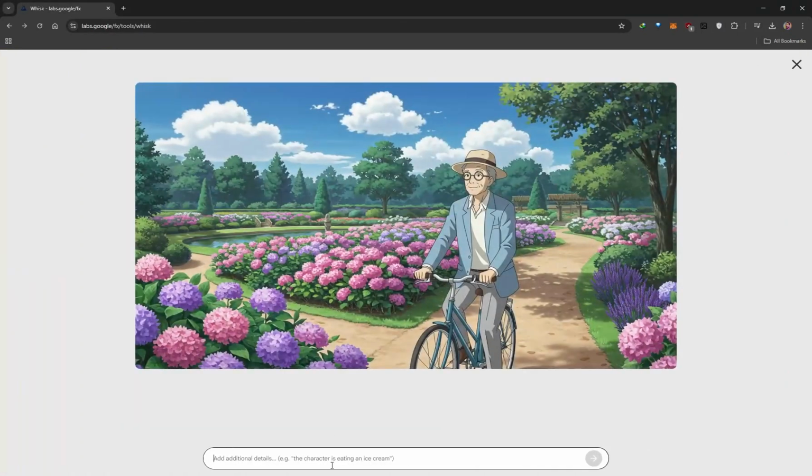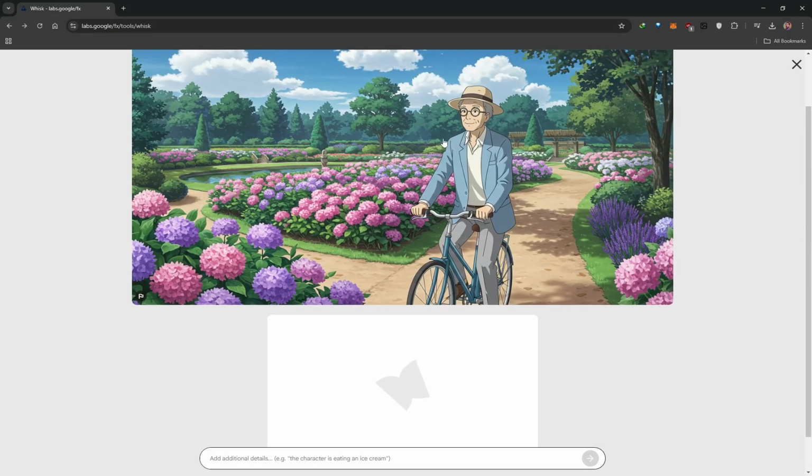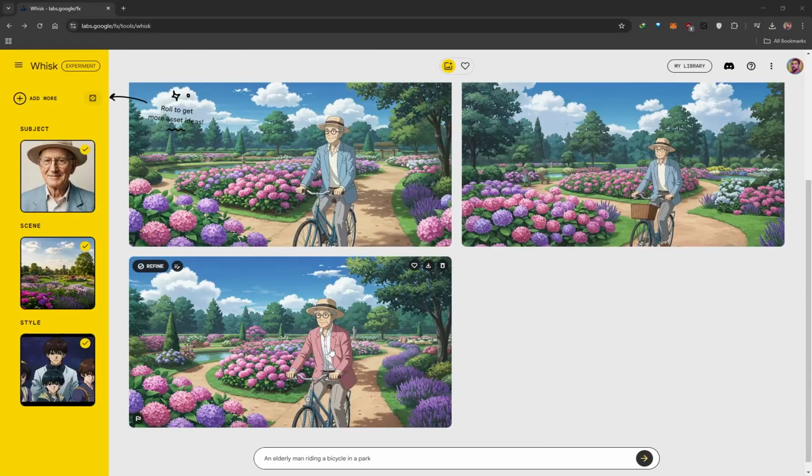If I click on that, I can now adjust this image. Now, of course, it's still going to generate a brand new image, but I can adjust certain elements over here. So instead of him wearing a blue suit, I can say, make the suit pink, right? Just by using natural language. I'll click on this generate button and you'll see how it's actually going to change the color of his suit. So this is the new image that it generated.